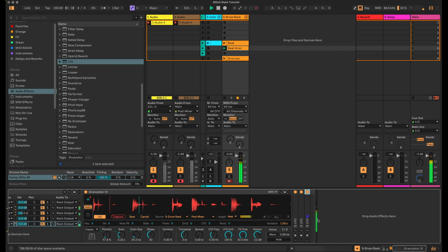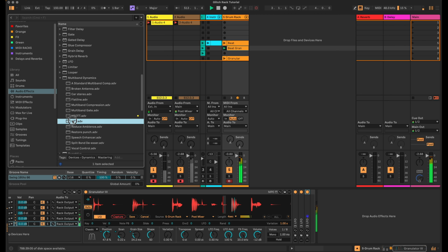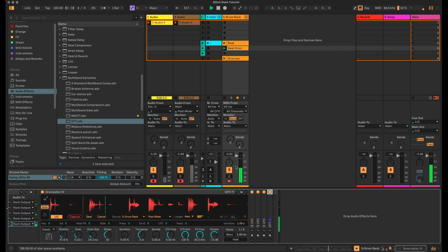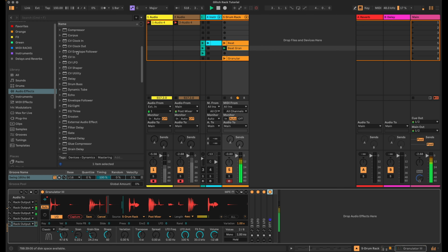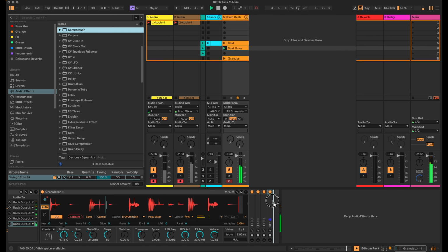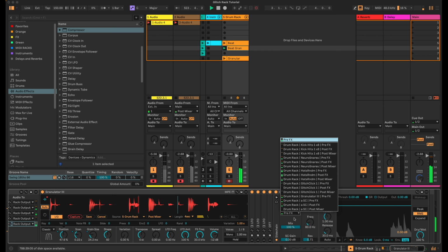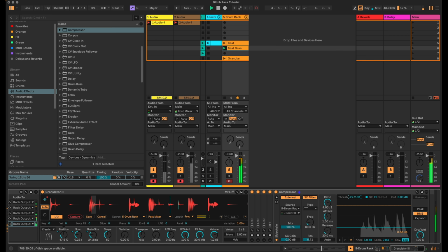Right, let's do a little bit of processing on this. Let's add an OTT because that's going to really help all of these sounds. Bring down the amount to about 50%. I'm also going to sidechain that against the kick and the snare, so I'm going to bring in a compressor. I'm going to turn on the sidechain from drum rack. We want sidechain post effects.